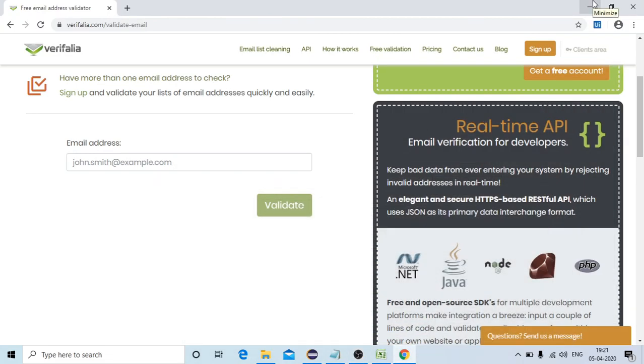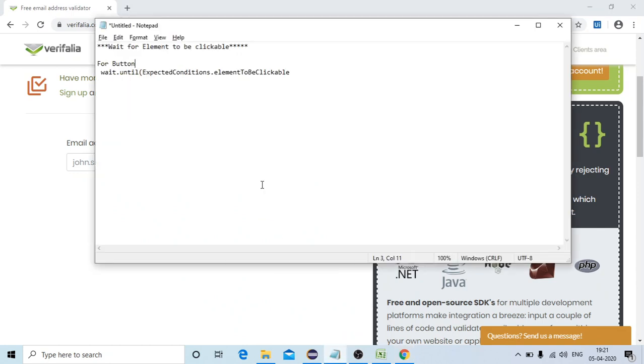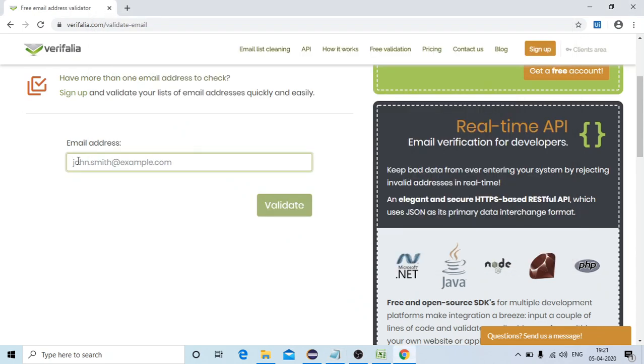In this tutorial, I am going to explain about explicit wait for a button. So here, in this example, I need to enter the email field, then it will validate whether the email is correct or not. This button only displays, or is only clickable, if I enter this email. If I don't enter it, it won't be clickable.